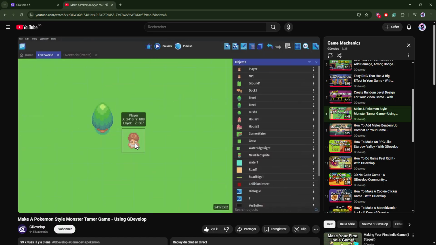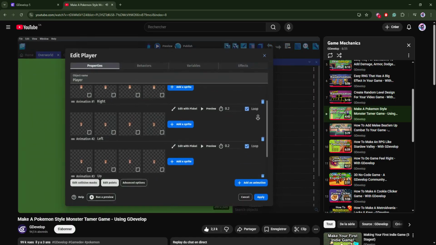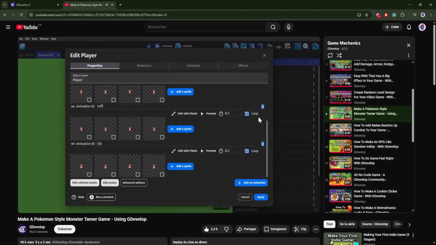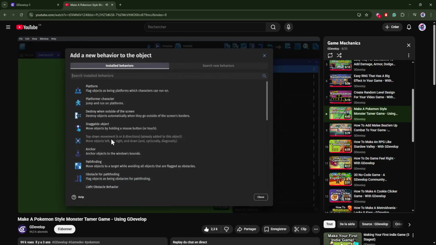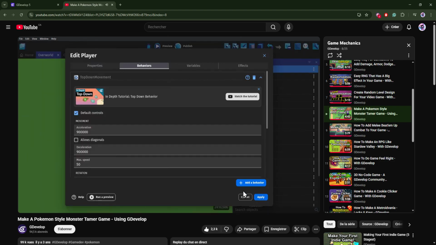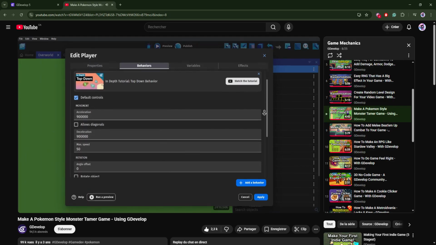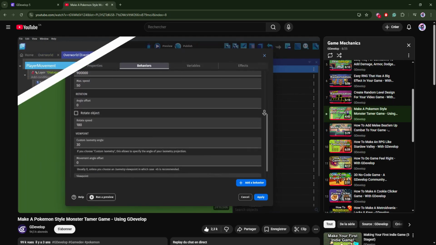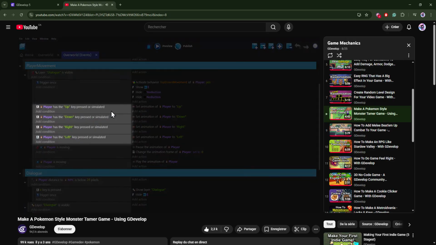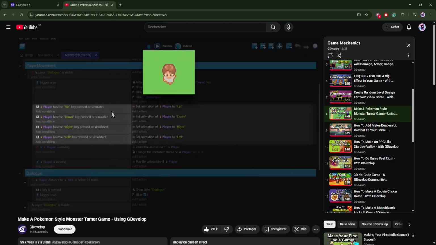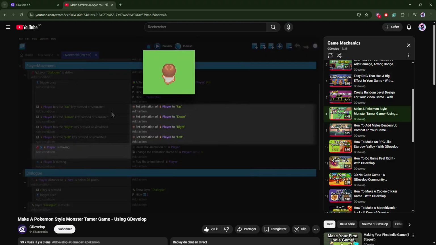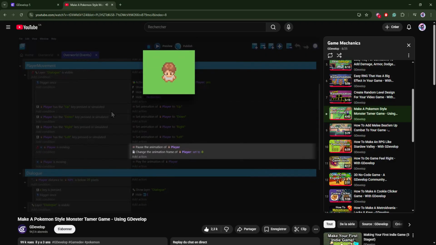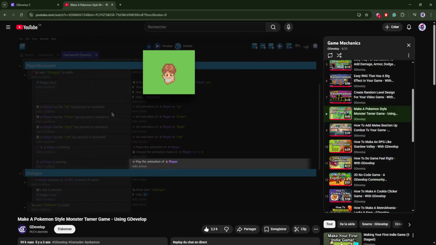Starting with the really basic stuff, we have a top-down character sprite with 4 directions of animations, and we're going to give that the behavior for top-down movement, and then tweak some of the values so we get the right speed and movement. And then in the event sheet, based on which direction the character is moving in, we'll change the animation to match. And then when they're not moving, we'll pause the animation and change the frame to 0, which is standing still. And then when you start moving again, we play the animation.